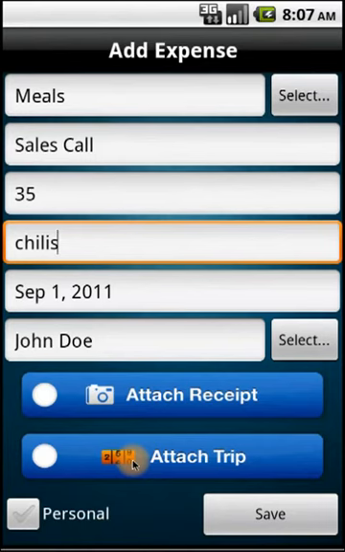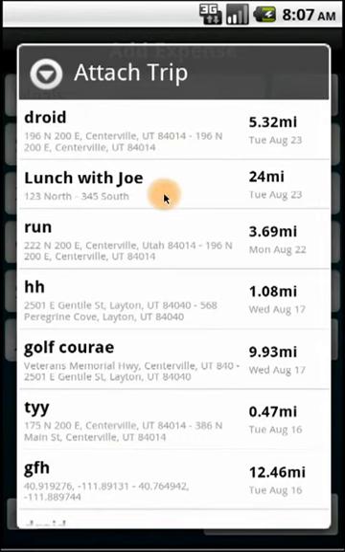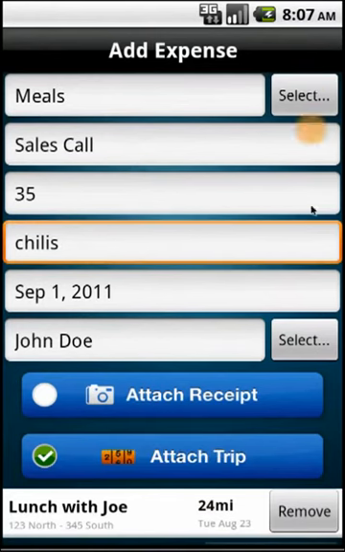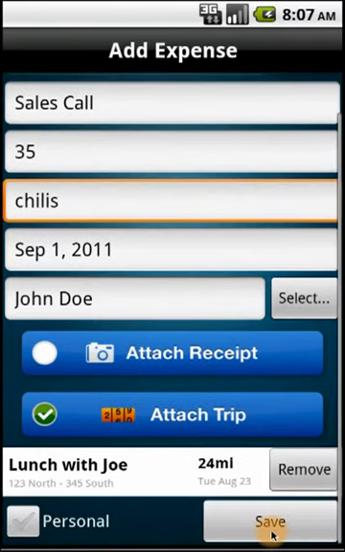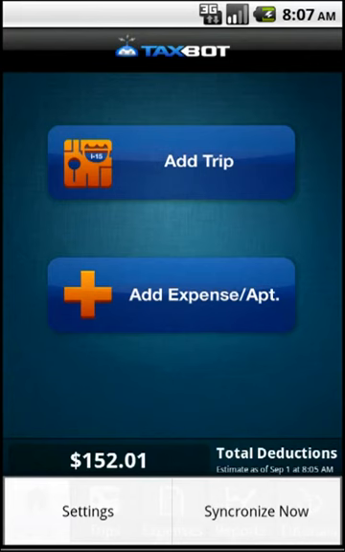To do so, just tap the Attach Trip button and you will see a list of your recent trips. Go ahead and tag them together. Now click Save and your expense is bulletproof and has been sent to the cloud. To make sure it has been synced, press the Options button from the home screen and click Sync Now.